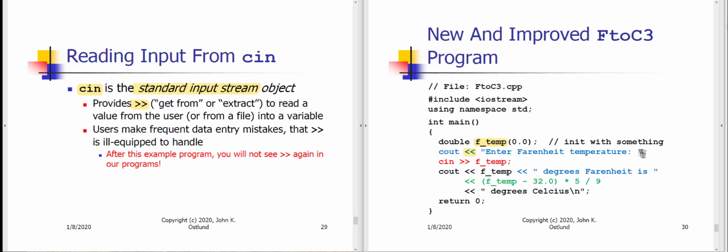Notice that this enter Fahrenheit temperature string does not have a \n at the end of it. Consequently, after this string, enter Fahrenheit temperature : space, has been displayed, the prompt is just going to sit after that space waiting for the user to type some input.